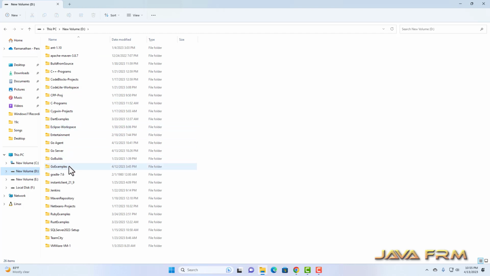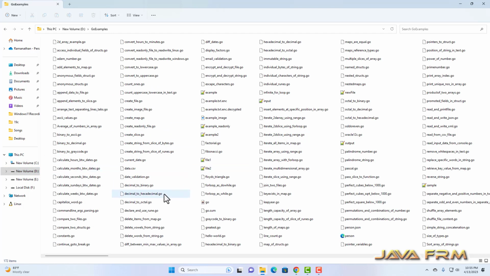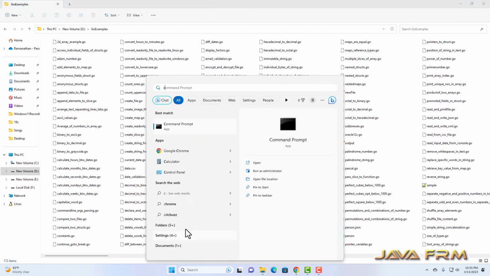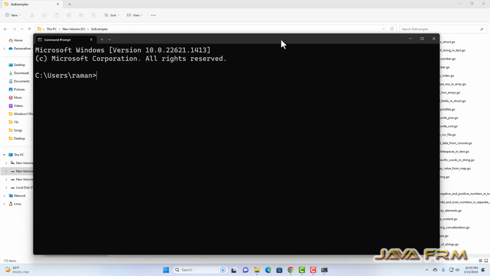Okay, now so these are the Go examples in my computer. So I am going to run one of these examples to show you how to run Go. Okay, let me open the command prompt.